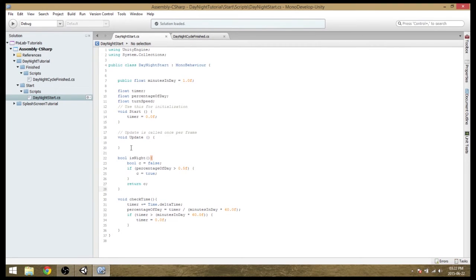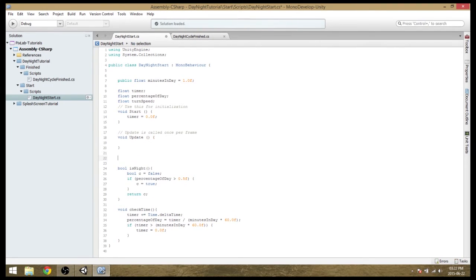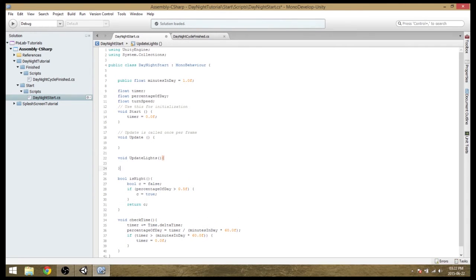And that's it. Now, the last one, we're going to go void update lights. What this method will be doing is changing the intensity value of the light based on the variable that is returned from the method is night.